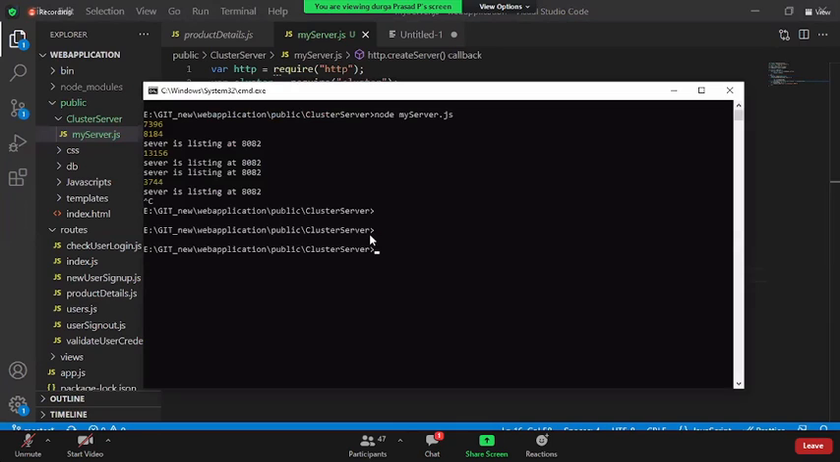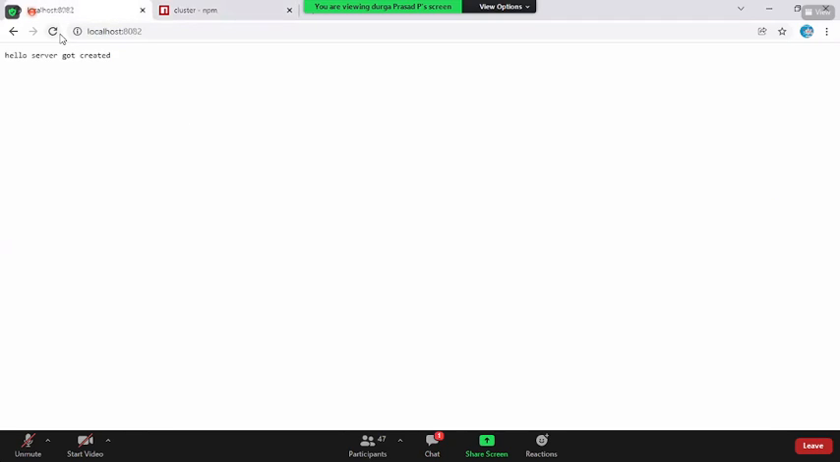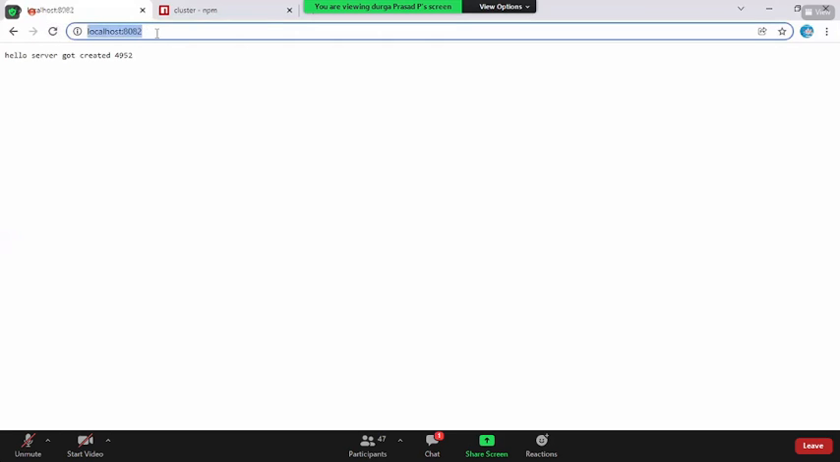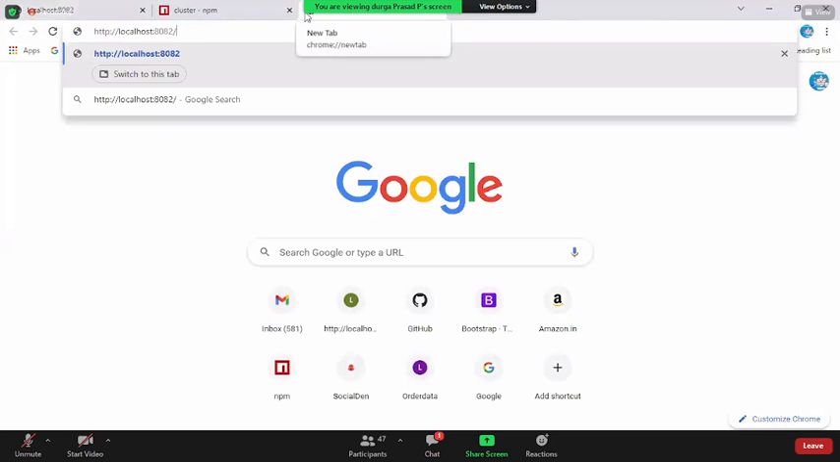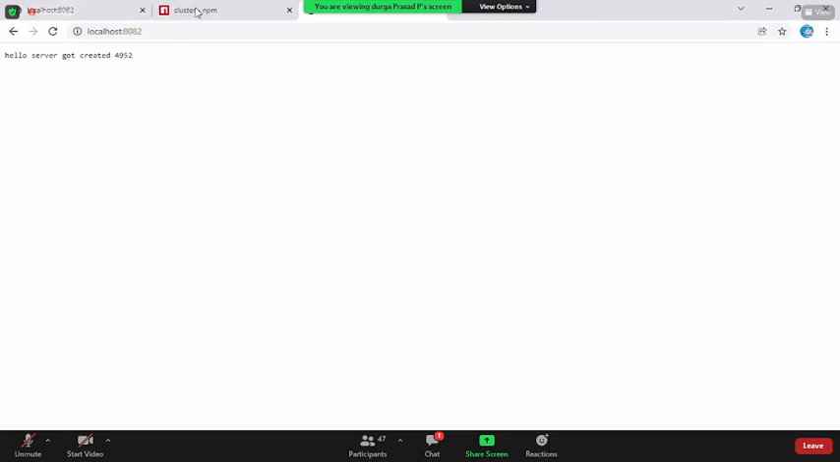Okay, now I restart my server. I say node so and so. You see, these are the 4 processes. Now, when I'm reloading this page, it is saying 4952. But n number of times I'm hitting, it is only saying 4952. Why? Because the other 3 are sitting idle. Right now, our server is not getting too many hits.